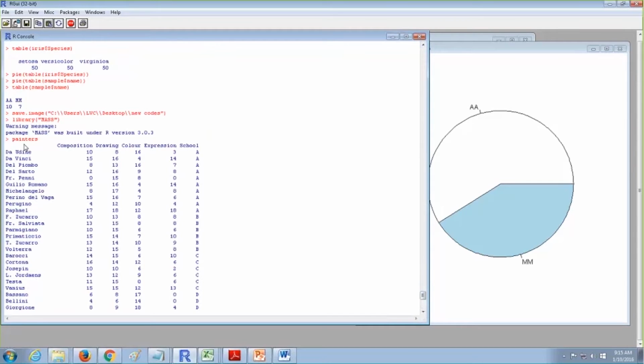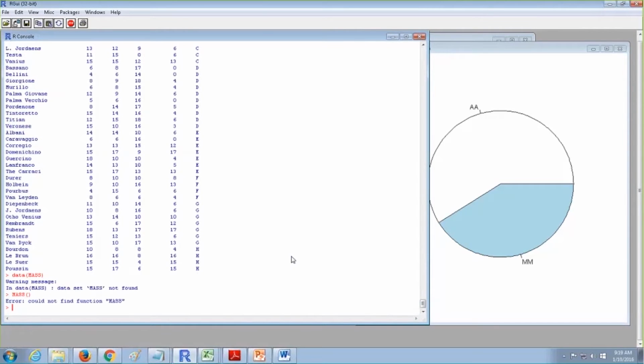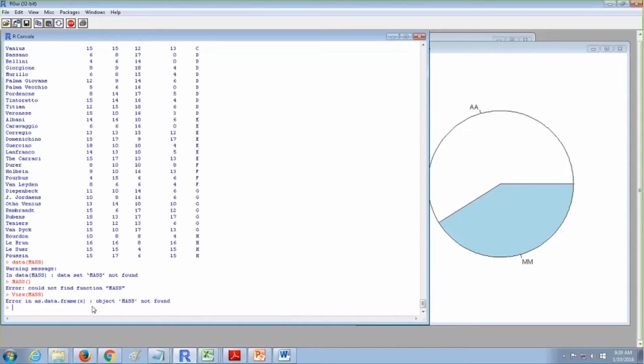I took this particular dataset, and we'll see what graphs it is possible to generate with it. If you look at this dataset, there are different people's names and their composition. So in this Painters example, I'll just try to view it. In order to view this, there is a specific command, View, view of MASS, sorry, view of the Painters dataset.